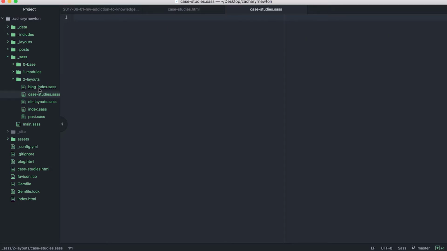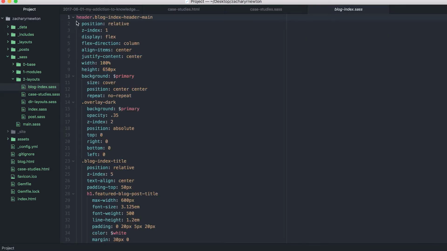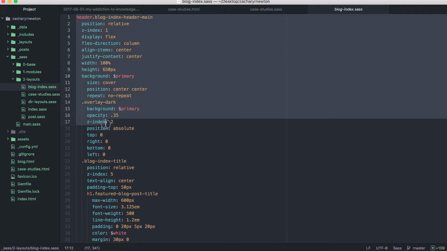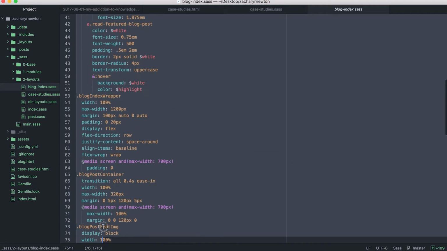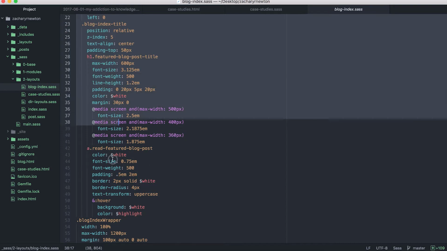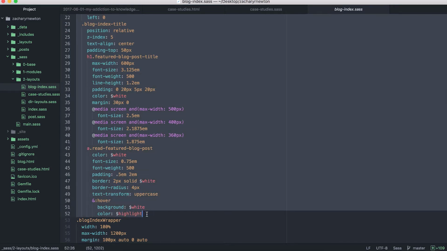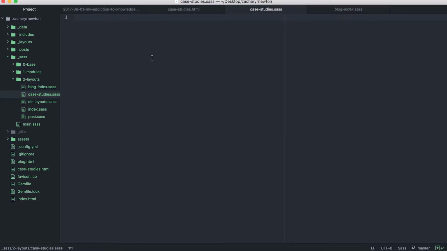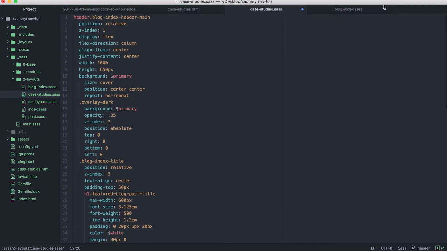And in our blog index, we can go ahead and copy most of this right here. So let's copy this H1 and let's copy everything to that A tag right there, and go ahead and paste it in here. And now we're just going to need to swap out some of these.